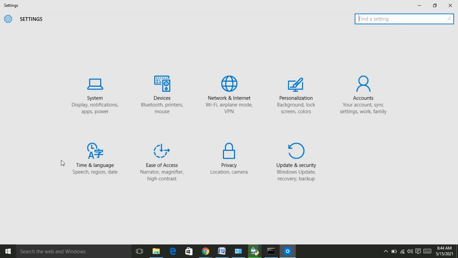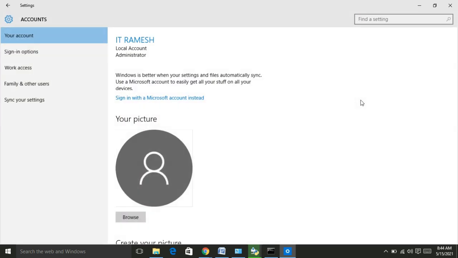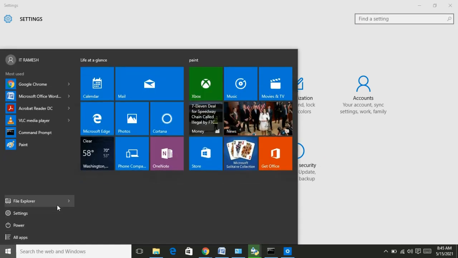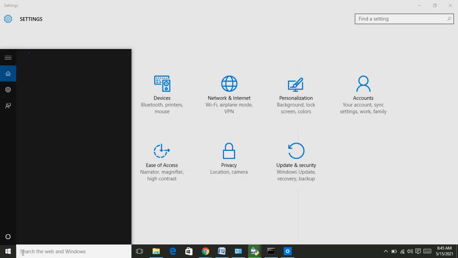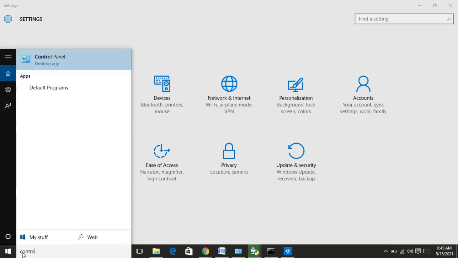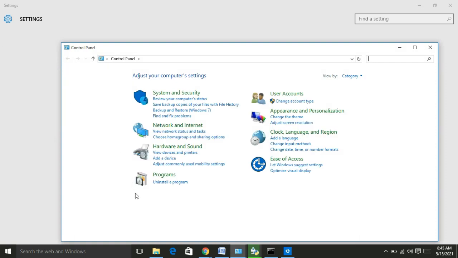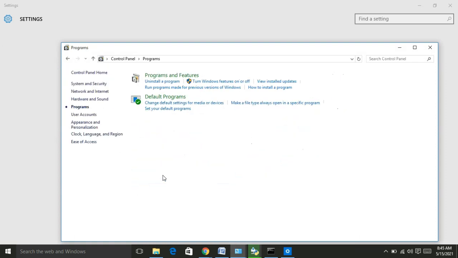Settings, control panel, devices, personalization, accounts. Right? Sorry, I go to time and ease of access, privacy, update and security, network, personalization, devices. So file explorer, power, control panel. Okay. Control panel and programs and features.